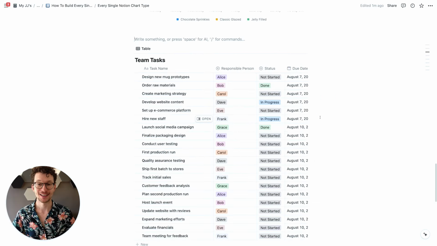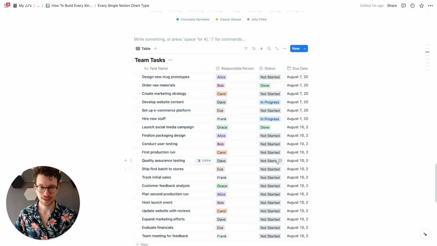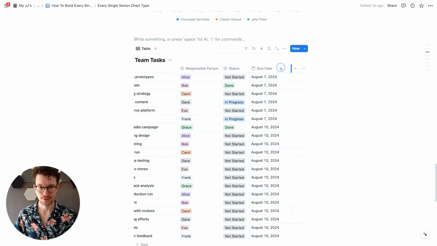Here's another way to create a stacked bar chart. In this case, we have team tasks. We have a responsible person, a status, and a due date. And let's say I want to visualize which person has how many open tasks, and out of these open tasks, how many are overdue. For that, we need to add one simple formula to check whether a task is overdue or not.